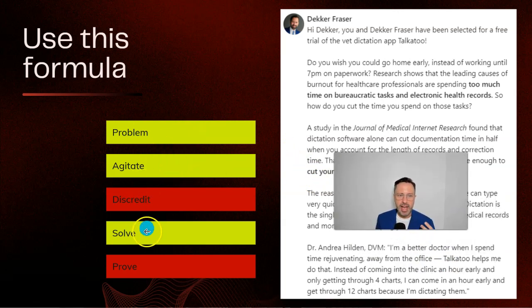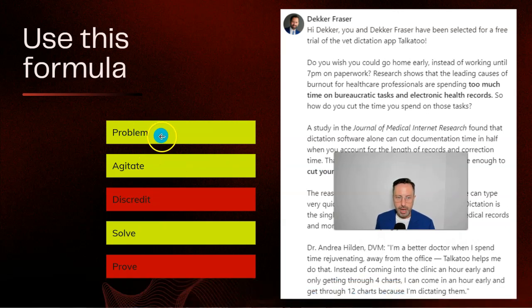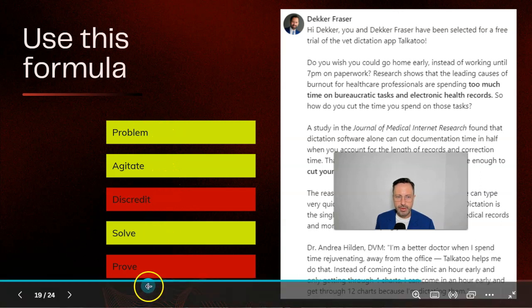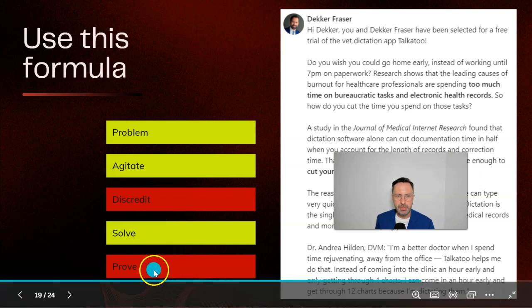It's a classic copywriting framework that has been slightly modified. So it's problem, agitate, solve, but the more elaborate version is problem, agitate, discredit, solve, and then prove. So by discredit here, I mean discredit alternative solutions to their problem. And then prove is basically just prove that you can actually solve their problem.